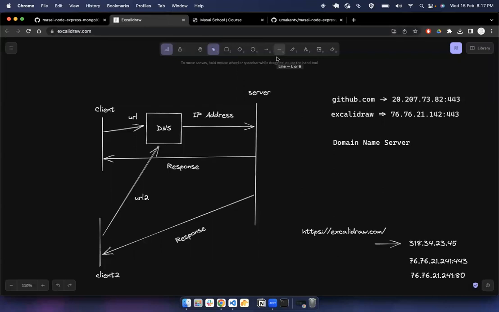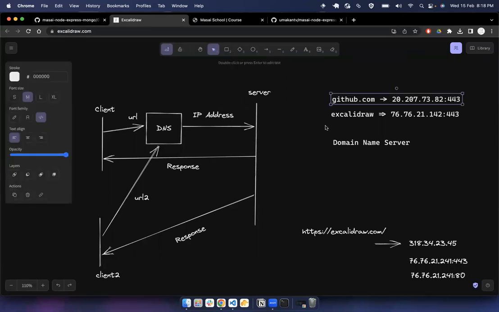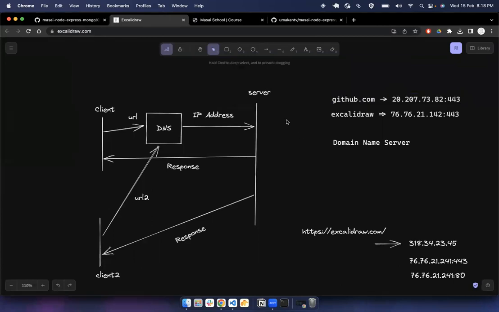So anybody from outside, from anywhere on the internet, can communicate with that IP address. Okay. So it is nothing but a computer which is connected to the internet, and because it is connected to the internet, it is accessible with some IP address. Every machine connected to the internet has an IP address. Clear?